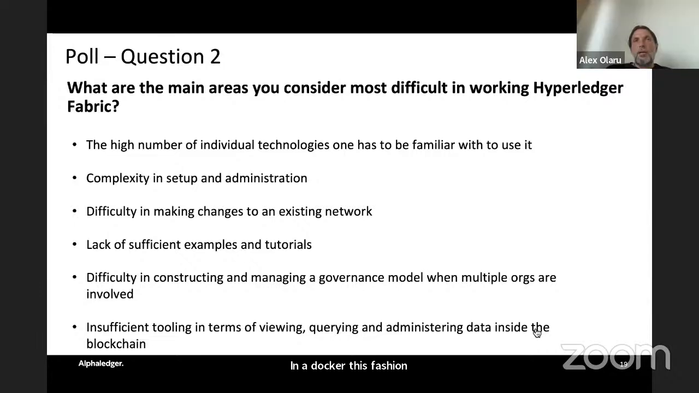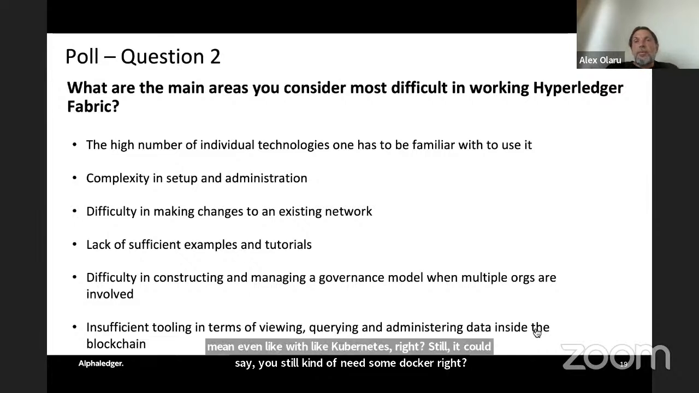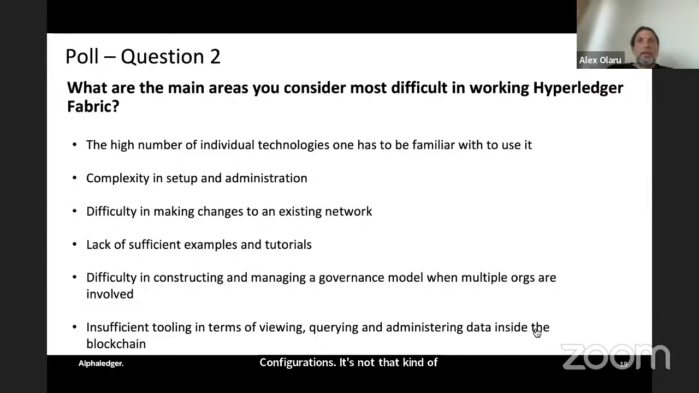Dockerless, without Docker. Even with Kubernetes, you could say you still kind of need some Docker configurations. It doesn't necessarily mean that, you can handle it with Ansible, Chef, right? You can do the setup. You can run them on bare metal. It's not a requirement to have Docker. I don't really see the advantage.